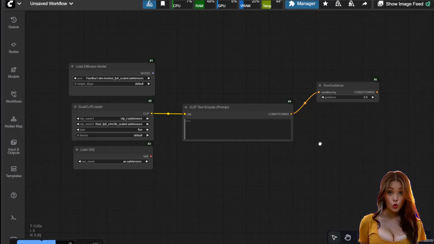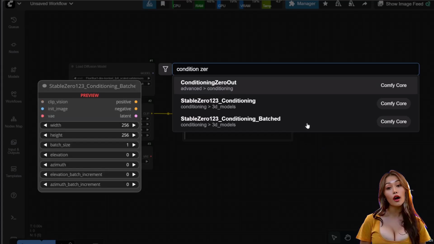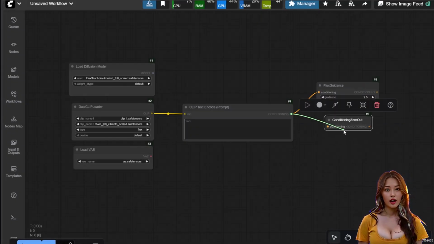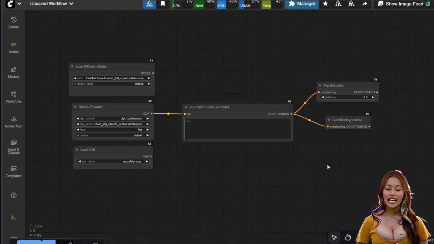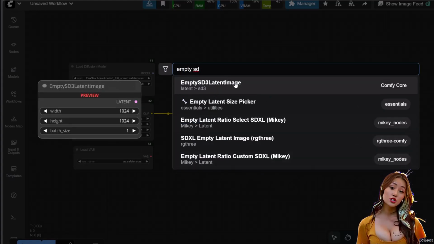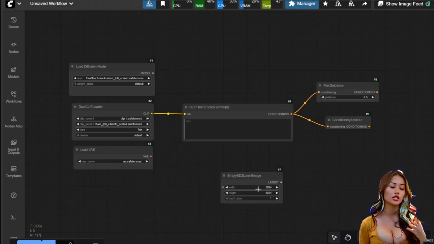Connect the prompt to this node. Then add the ConditioningZeroOut node and connect the prompt to this node. This will make the prompt blank and we're going to use it as the negative prompt later. Let's create our starting canvas with the EmptySD3LatentImage node. Flux uses the 16-channel structure, so this node is mandatory. Set your desired width and height. 1024 x 1024 is the recommended starting point.